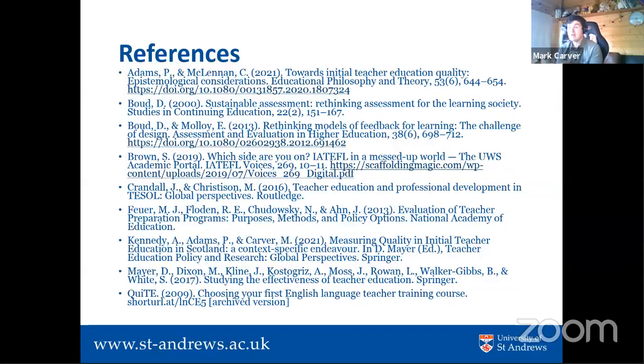The framework itself comes from Fuller et al. 2013. But if you look at my paper from 2021 with Aileen Kennedy and Paul Adams, we've elaborated that into the Scottish context. So there's much more detail there. So let's stop and let's see if any questions have come in.